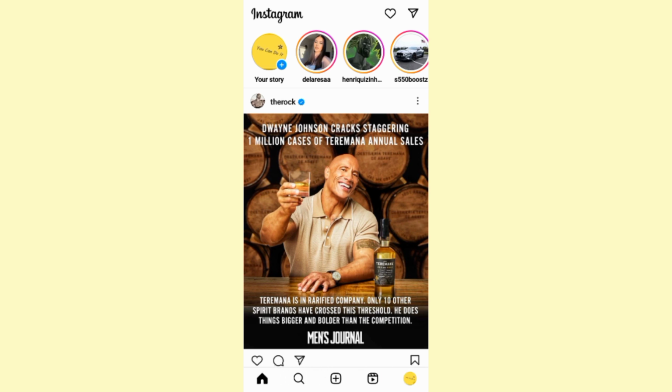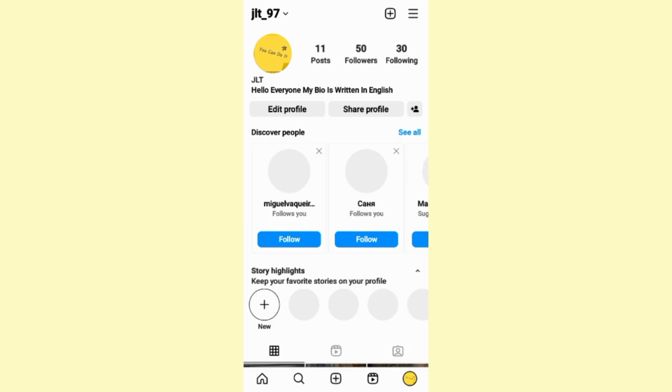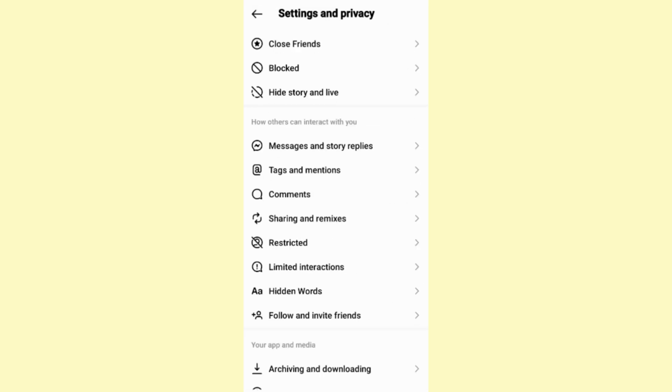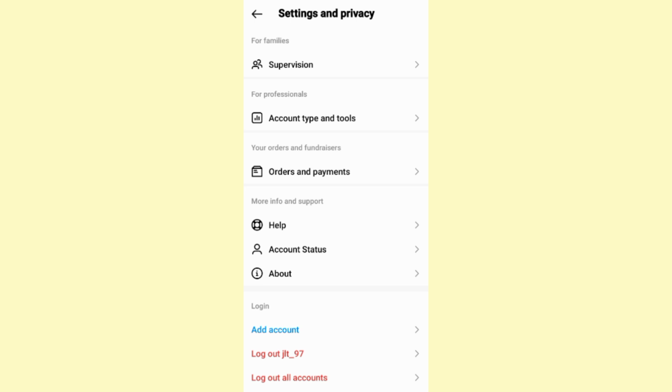And once you do that, let's head over to our profile. Then click on the three lines at the top right corner, then click on settings and privacy. And then scroll down till you find the support and info section. From there, click on help.